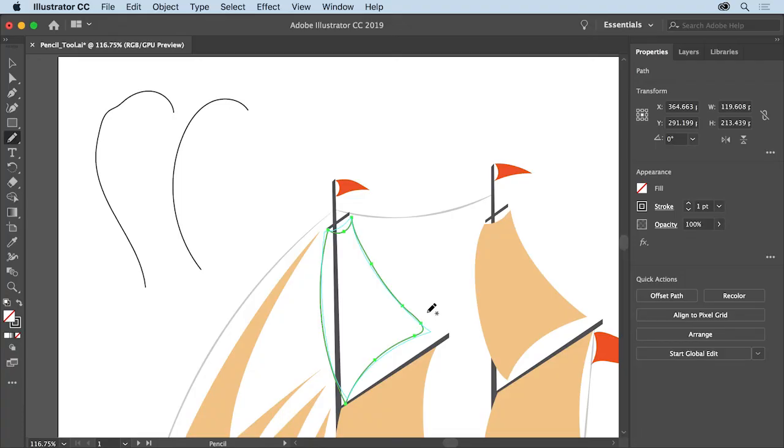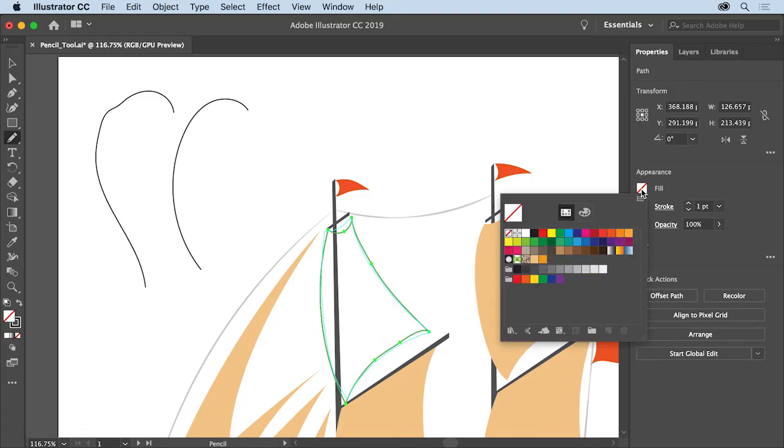You'll notice that this corner down here really isn't a corner. With the pencil tool, you can also redraw parts of a path, even paths not created with the pencil tool. To redraw part of a path, move the pointer onto the path. When the asterisk next to the pencil icon disappears, redraw part of the path you want, making sure to finish back on the existing path. There. To change the color fill of the shape, click the fill color in the properties panel to the right, make sure the swatches are selected, and select this tan color.